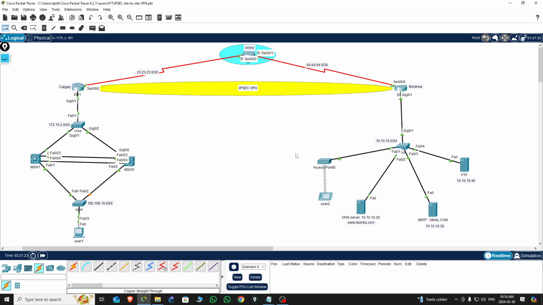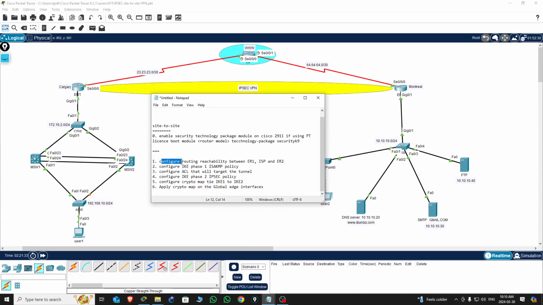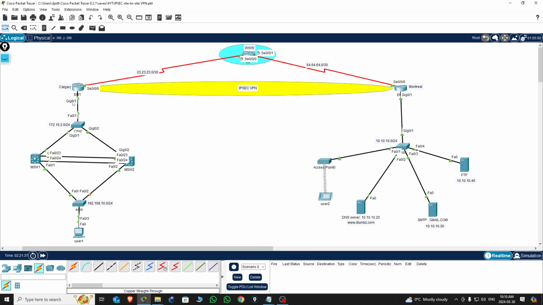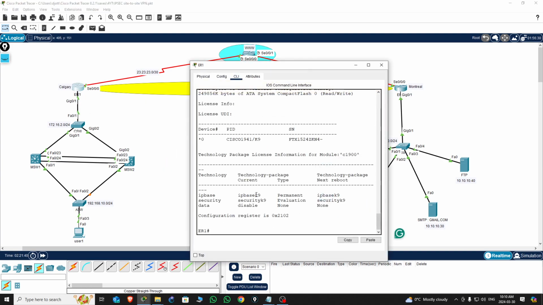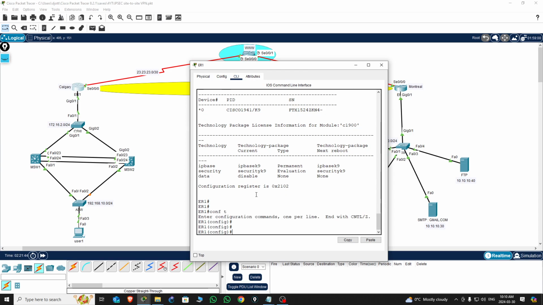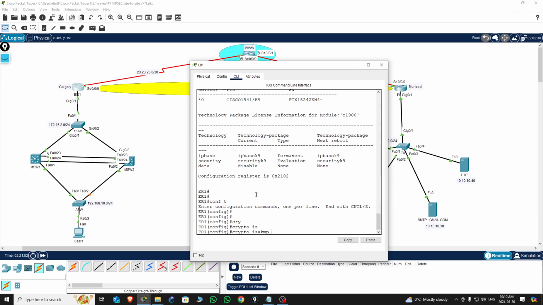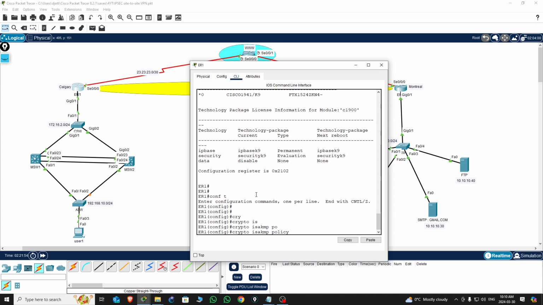We're going to start with the Calgary router, and then we end up with the Montreal router. As we said, the first step is done. So now we're going to do step 2, which is to configure IPsec Phase 1. Let's go into the Calgary router. Configure terminal. We'll say crypto isakmp policy. You can give it policy 10. Enter.